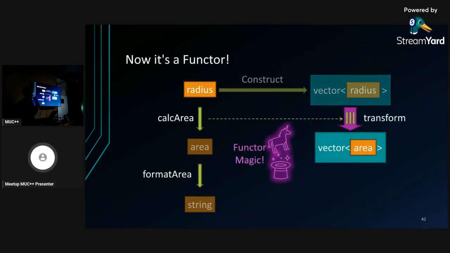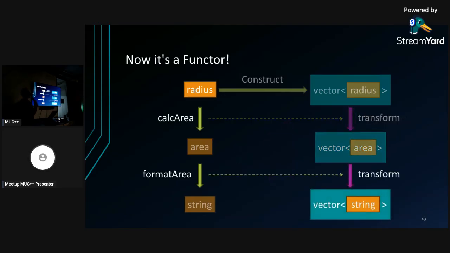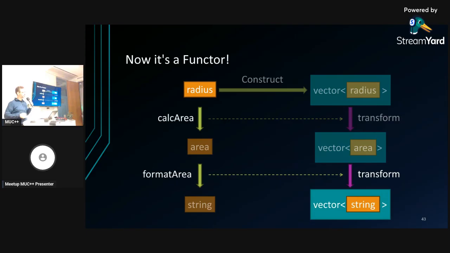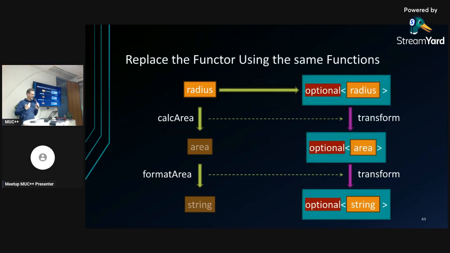Using vector, using the function that handles a single item. And then we do the same to get from area to the formatted string. The nice thing is we don't have to stick to vector. We can just replace it and use optional here. The functions that we put in there are the same. We don't need to change them.